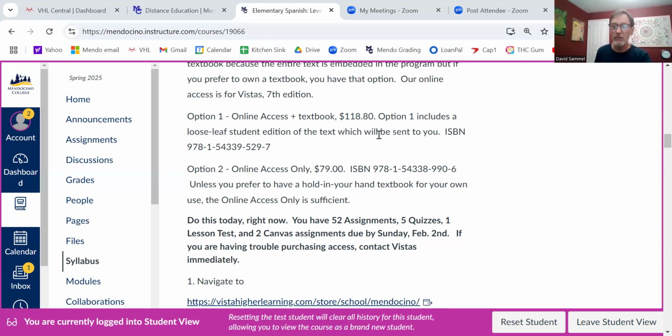But if you love having a book in front of you, this is not a bad way to go for, I guess, an extra $40 or so, right? But you really only need online access because the exact same text is embedded in the program. So you don't have to buy the more expensive option if you don't want to.